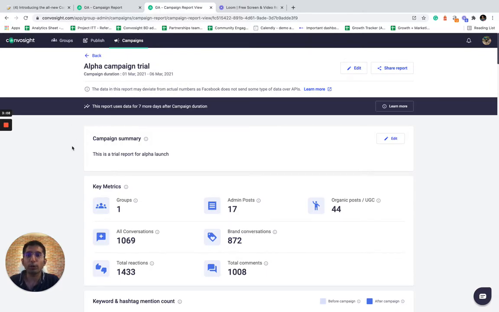Now this is the report that came from that. What we have done is that we are taking data up to 7 days from where your last campaign post was there, because what we believe is that when you do posts in your community, reactions and comments keep on coming on that post up till 7 days after the last post was done. So the report uses data for 7 more days after the campaign duration, which will tell you how the entire campaign performed.